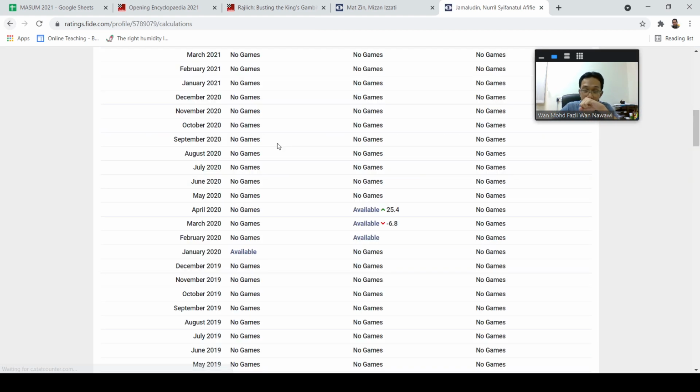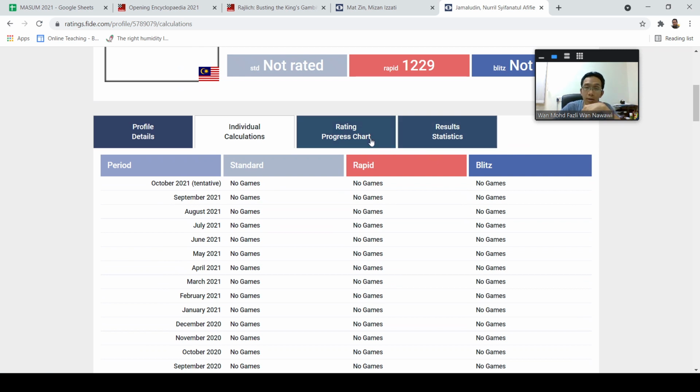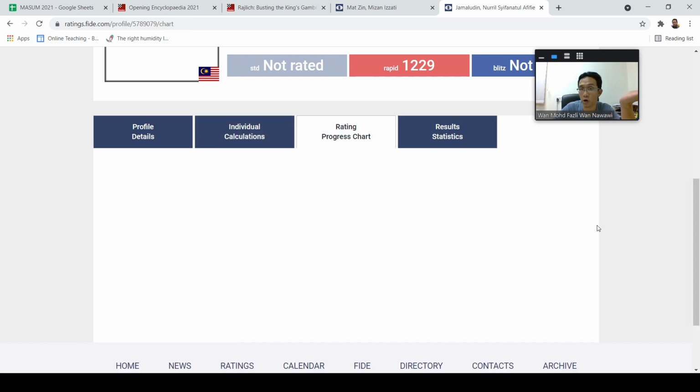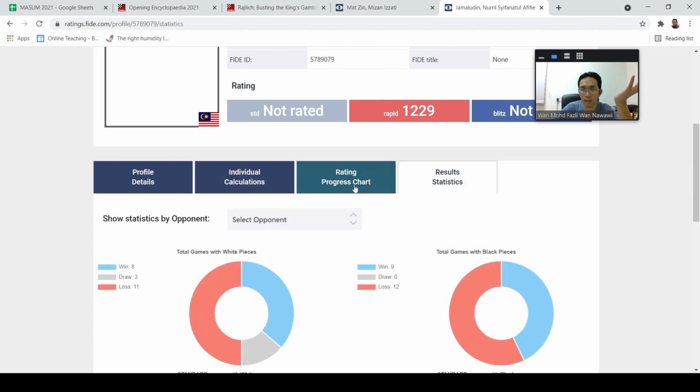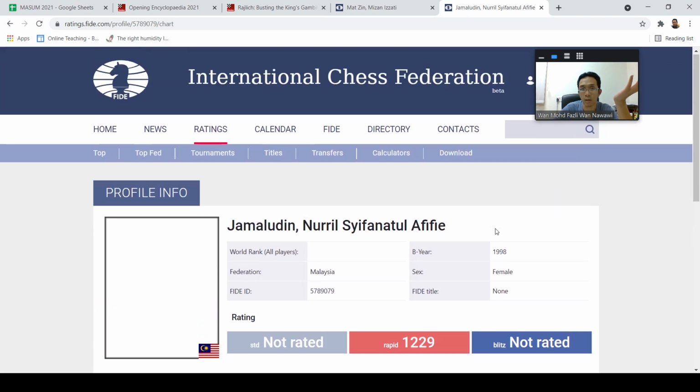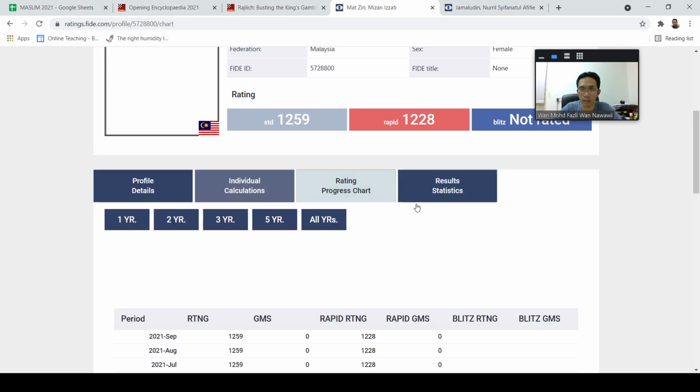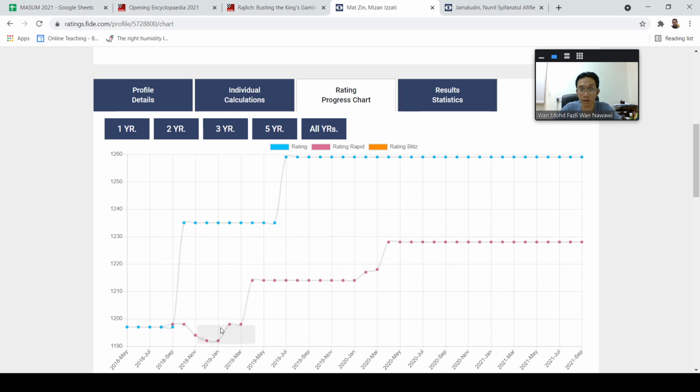So you can put your name and you can see also the progress chart and so on. You can see Nuril's progress. No, not Nuril, because Nuril doesn't have this, result statistics and so on, progress. Why are there no progress? For example, you can put my name and you can see progress for this. It's like Lichess, but this is more recognized. Lichess is just for fun. It's more recognized.